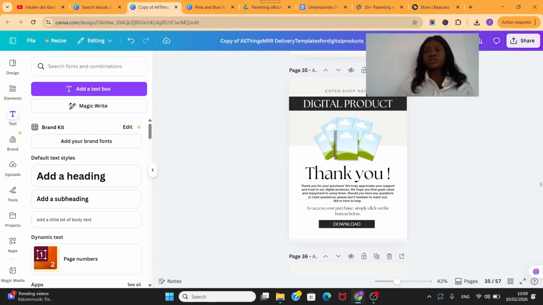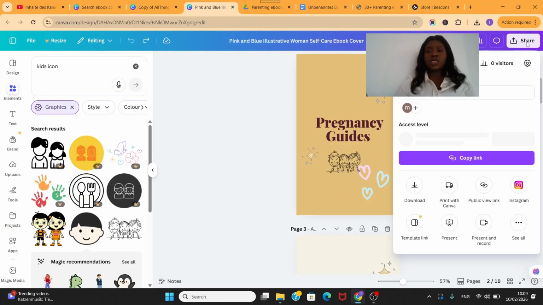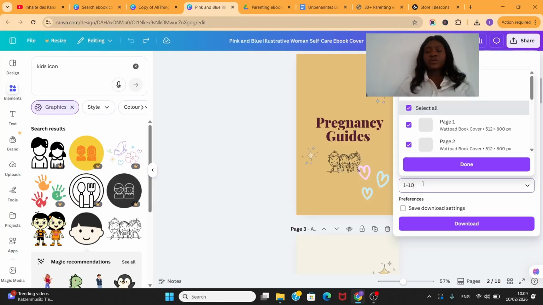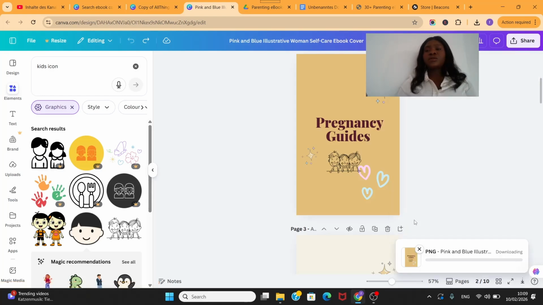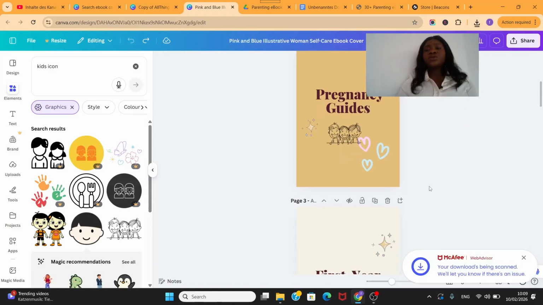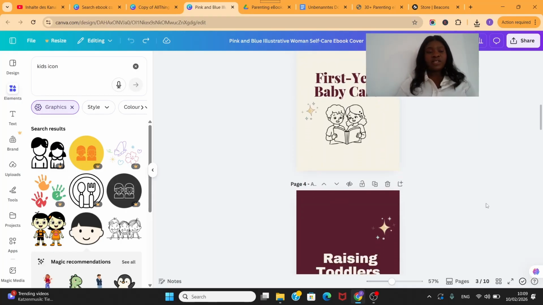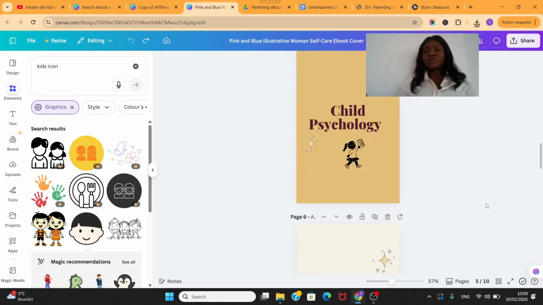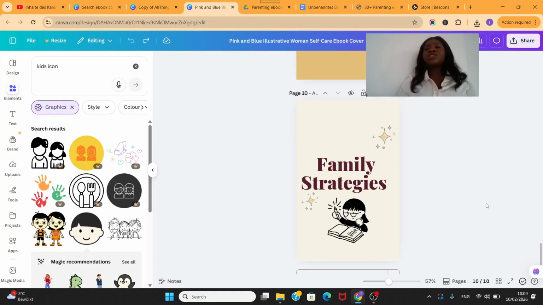Since I designed it, I didn't tell you how to download it. So you're going to go to what you've designed, you're going to go to share, you're going to go to download. When you go to download, you're going to go to what you want to download, which is the current page. You're going to click on done, and you're going to click on download. It has been downloaded. You're going to do the same for all the covers that you designed. You're going to design each cover that you need, and you're going to download it.